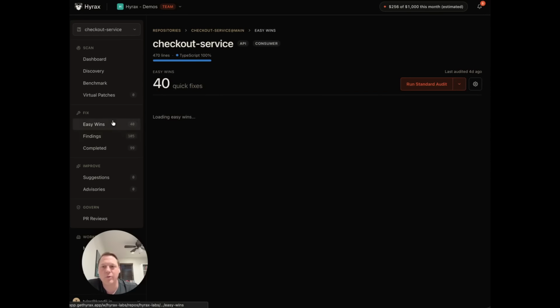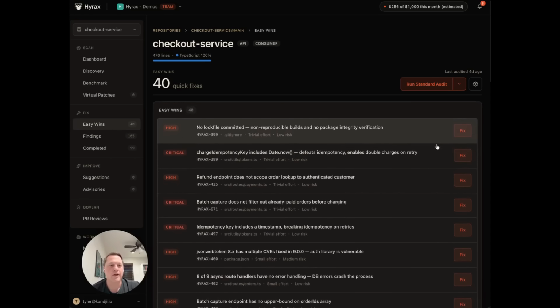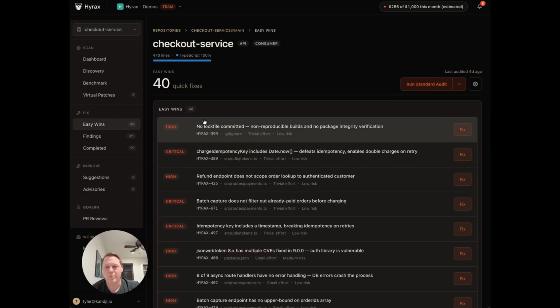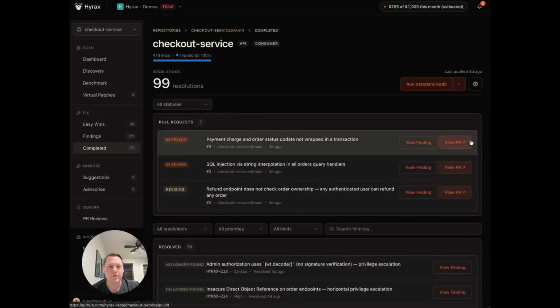We also additionally will classify things that are easy wins. So trivial to fix, low risk, but high impact. So this is kind of your start here guide. If you choose to run a fix, you click the fix button. I'm going to go ahead and show a completed one, but pull requests are automatically created.